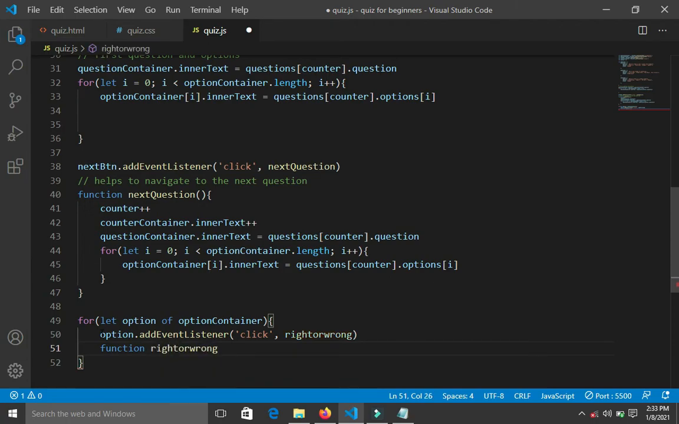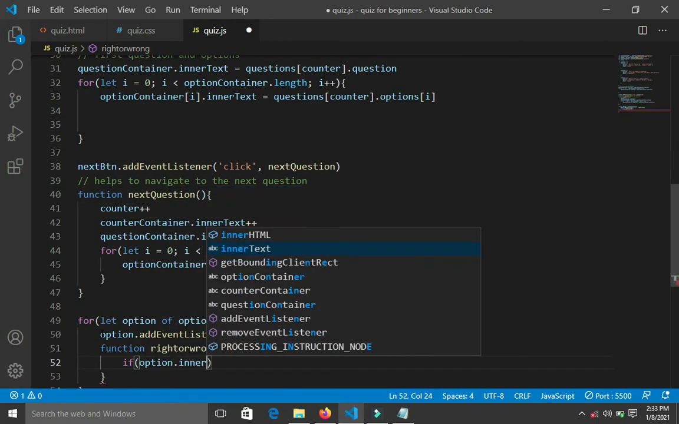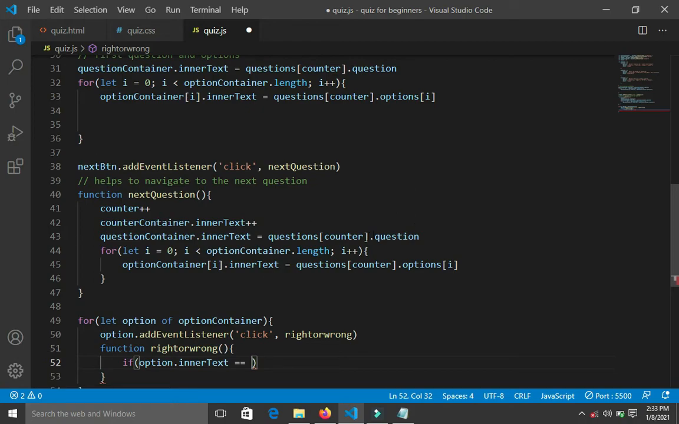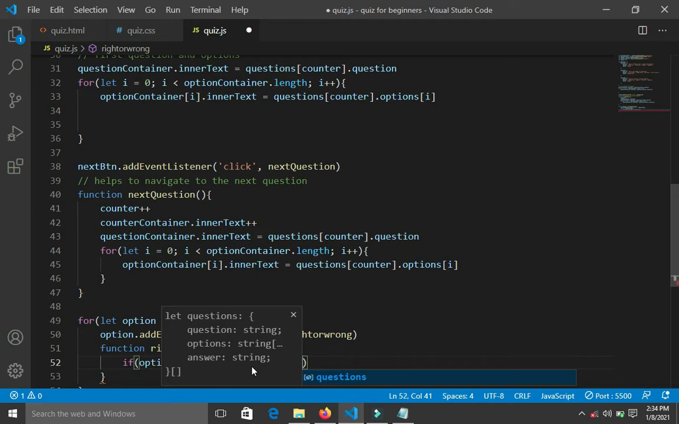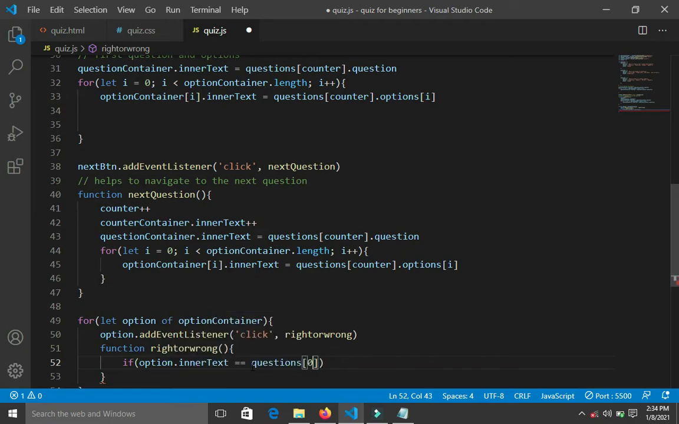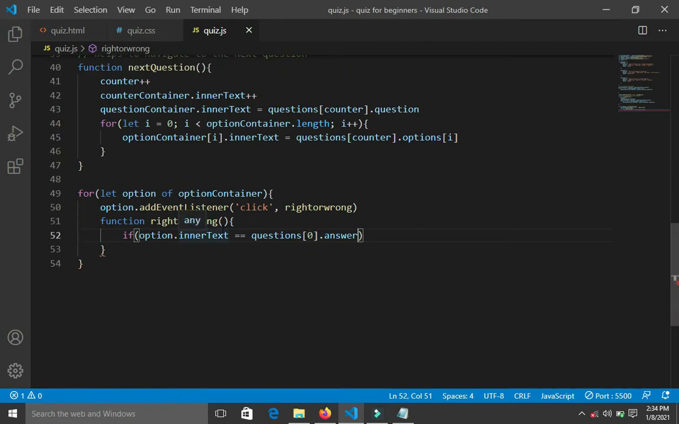Okay. I'm going to say if option dot inner text is equal to, I'm just going to copy, I'm going to say quiz questions. And now control Z. I'm going to say if inner text equals question, which is the array of our questions, 0, which is the first set of options, and question 0 dot answer. Let me show you what I'm trying to say.